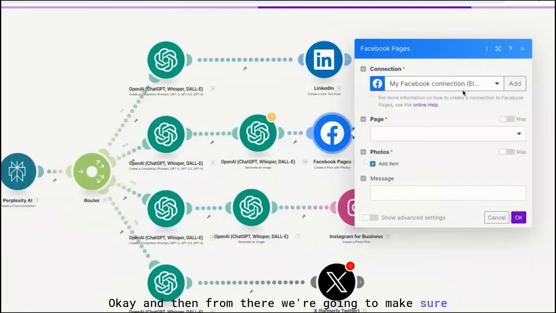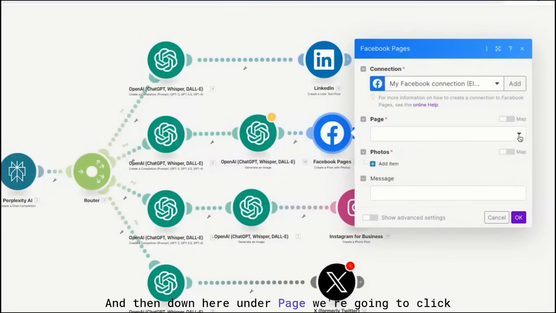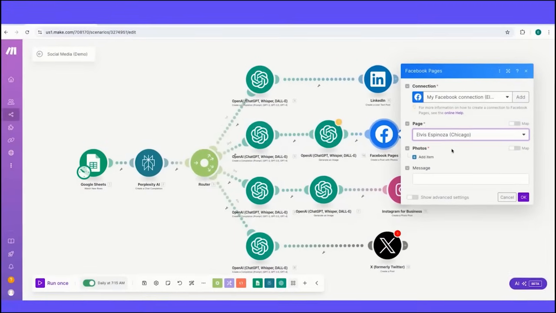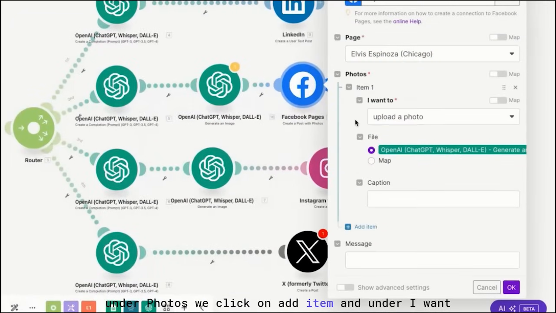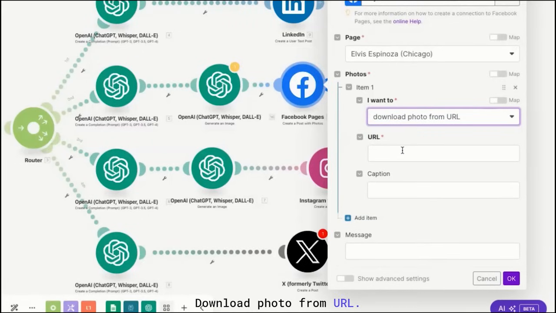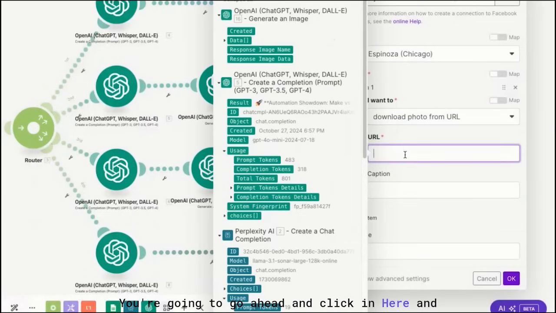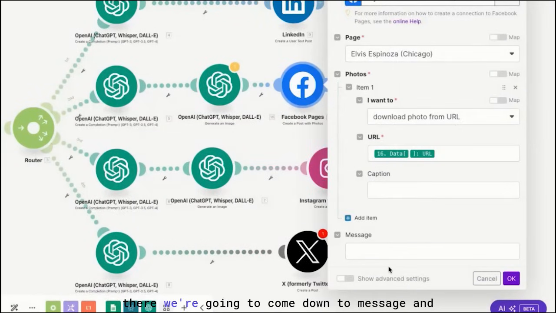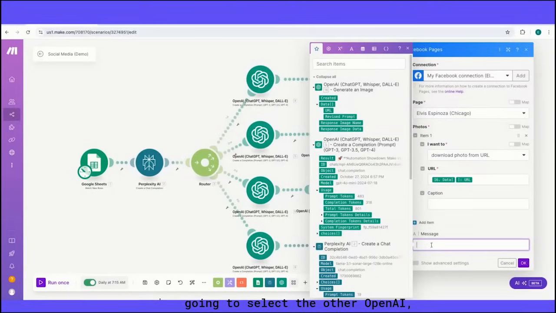Okay, and then from there, we're going to make sure we set up our Facebook connection up here and click add. And then down here under page, we're going to click on that drop down. I'm selecting my public figure page, Elvis Espinoza. Under photos, we click on add item. And under I want to, we're going to click on that drop down and select download photo from URL. You're going to click in here and select under generate an image, drop down under data and click URL. And then from there, we're going to come down to message and select the other OpenAI create a completion and select result and then click OK.